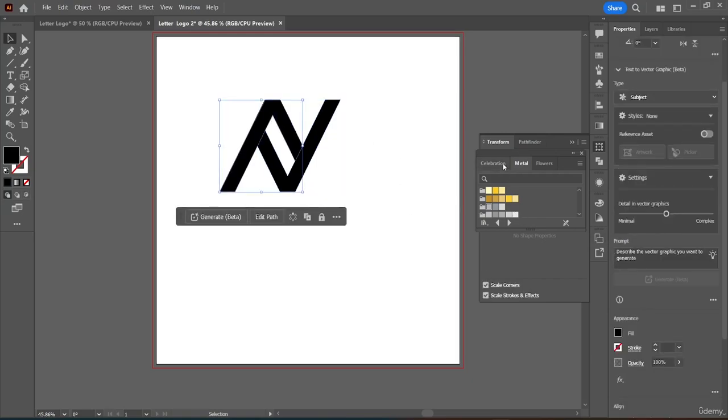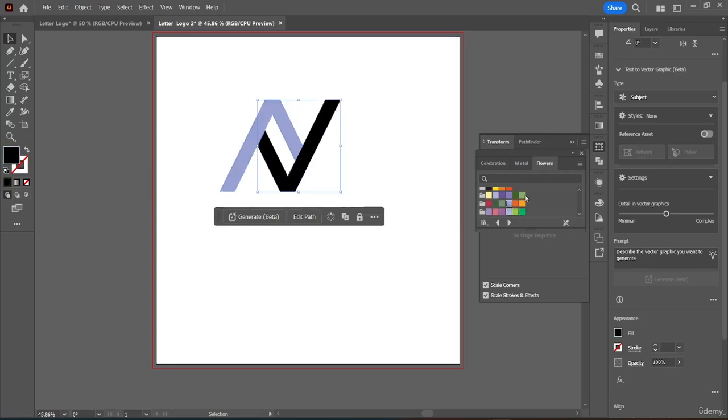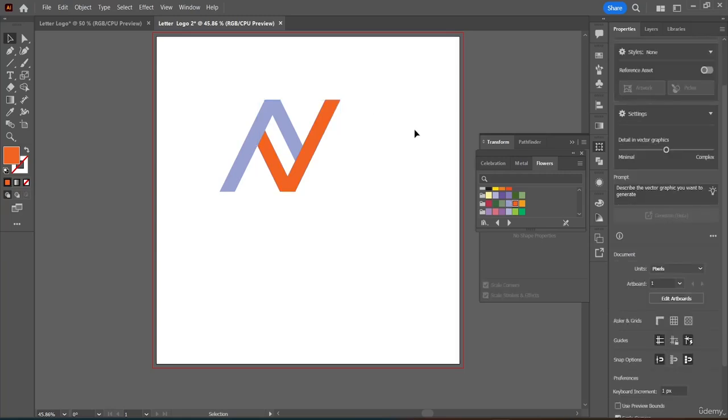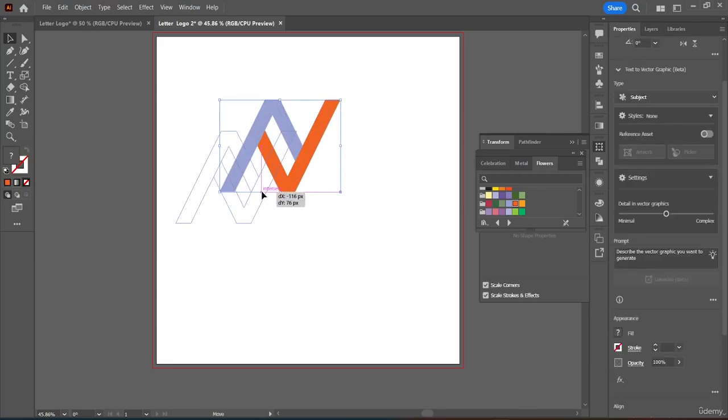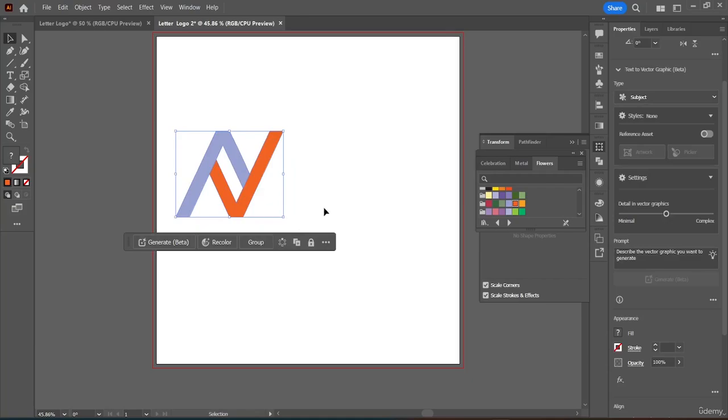Let's select this color. Now let's go with this flowers option, and from here let's take out a different color. Let's take this green, and the other one let's take this particular color. And here you can see that I already have this particular logo. Once you're done, let me place this one over here on one side.